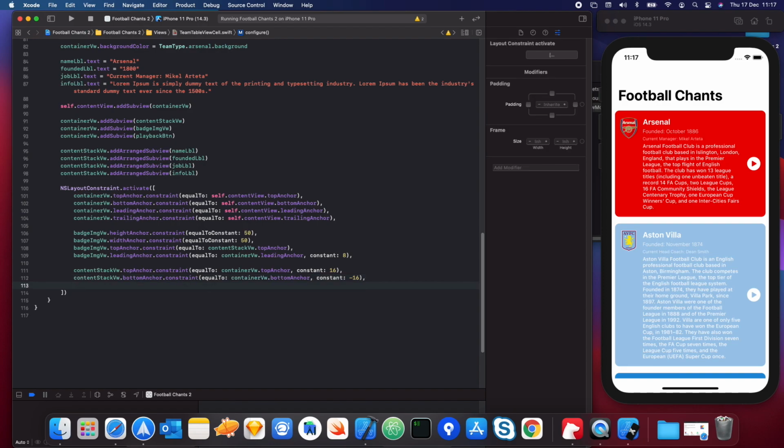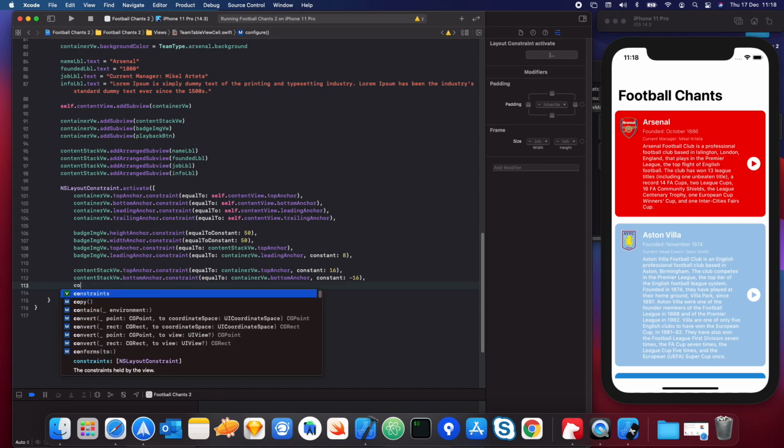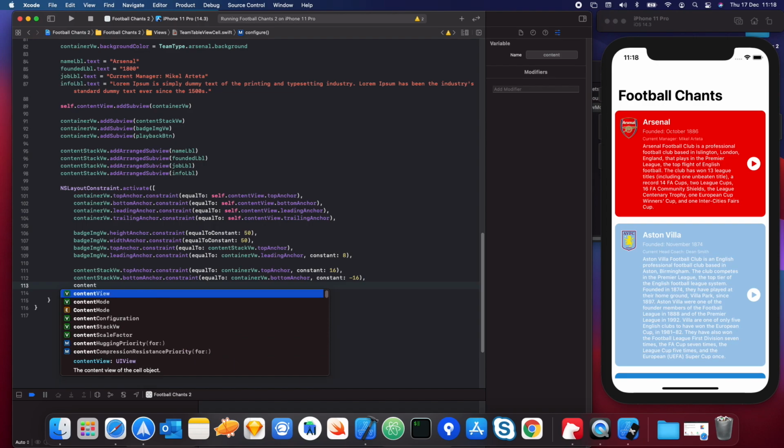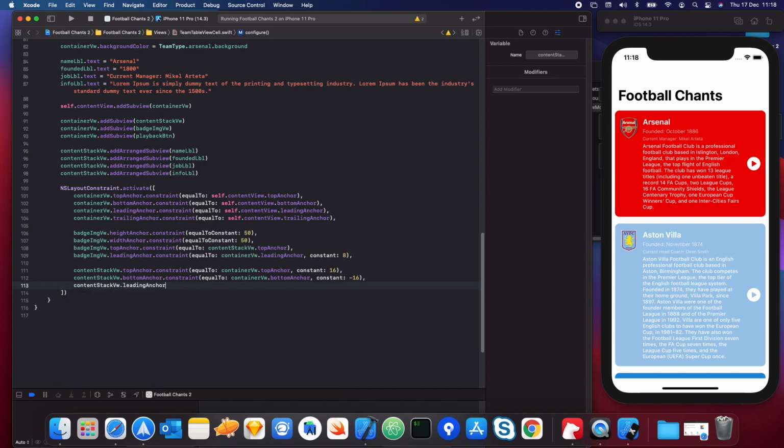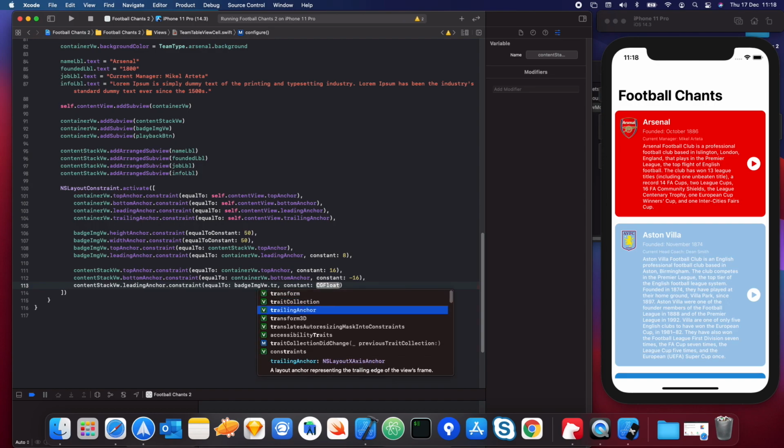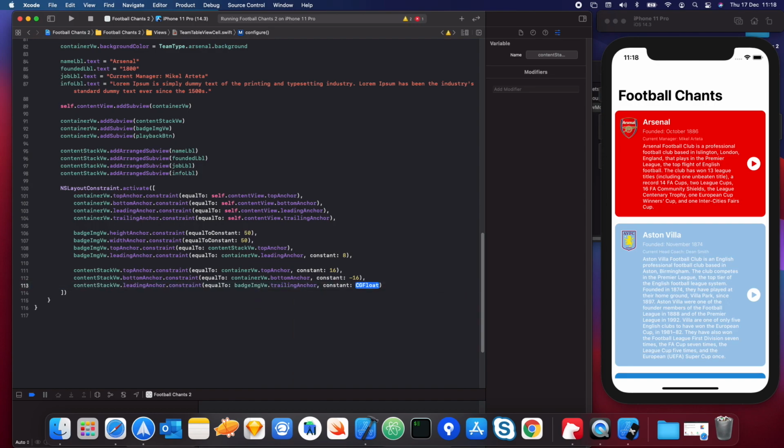And then what we want to do here is add the leading. So we want this to be spaced from the badge. So content stat view dot leading dot constraint equal to the badge's trailing. So from the badge's right hand side, we want to add 8 spacing, so the spacing here between these two components. And then we want to add some spacing between this and the button. So let's do that now.